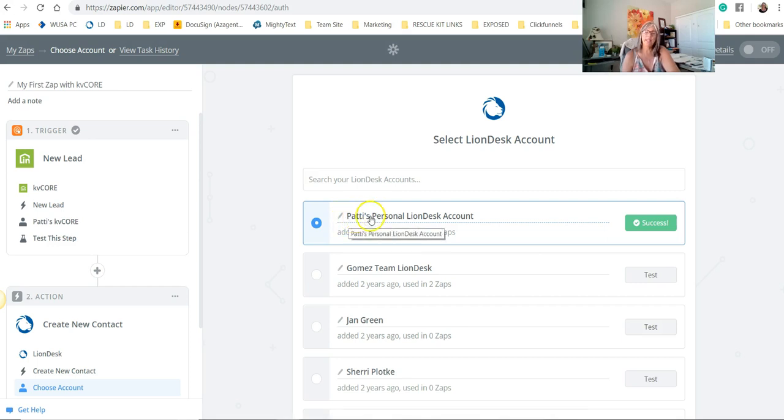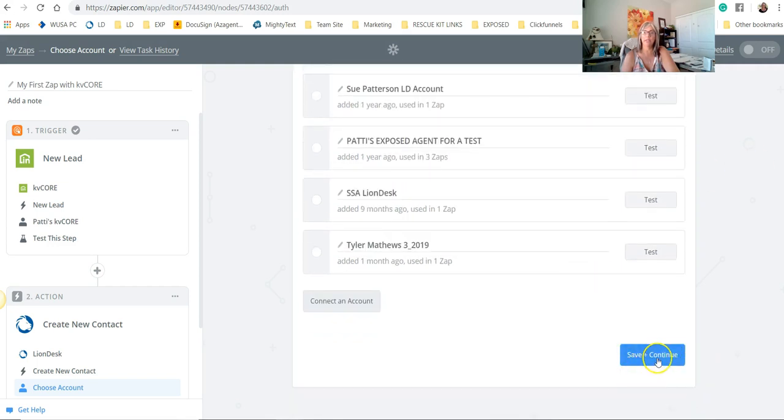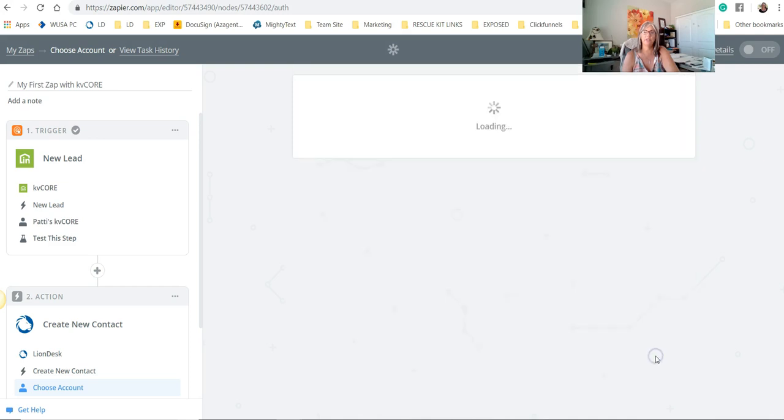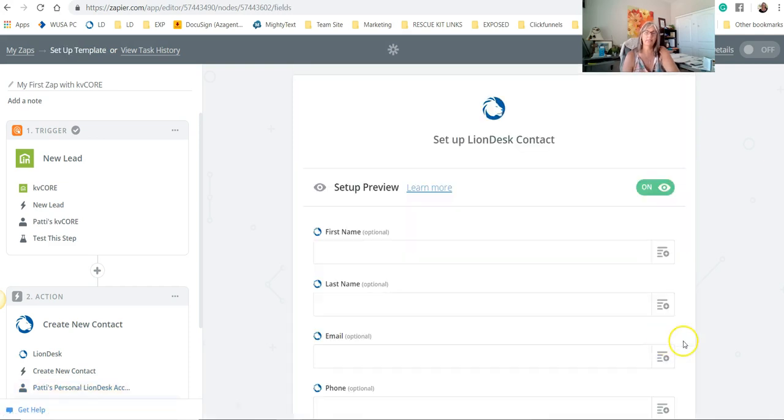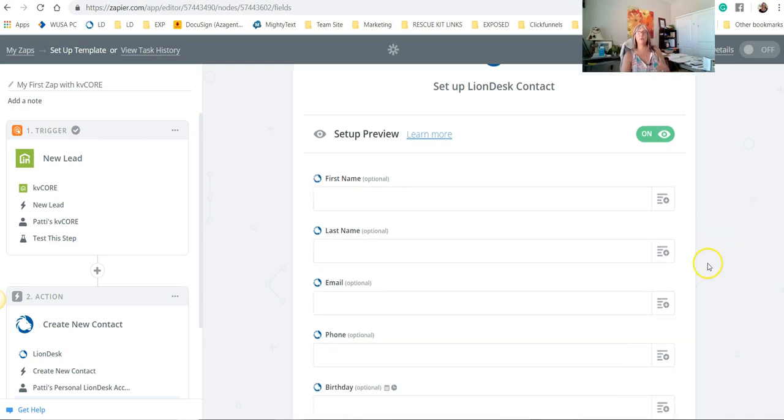So I went ahead and did that, and now what I have to do is send it through. So I'm going to go ahead and hit save and continue. You just make sure you pick that out of the list. Now this is the cool part. Leads are coming in, and what we need to do is map the information that you're getting from kvCore when someone signed up into the right fields in LionDesk.